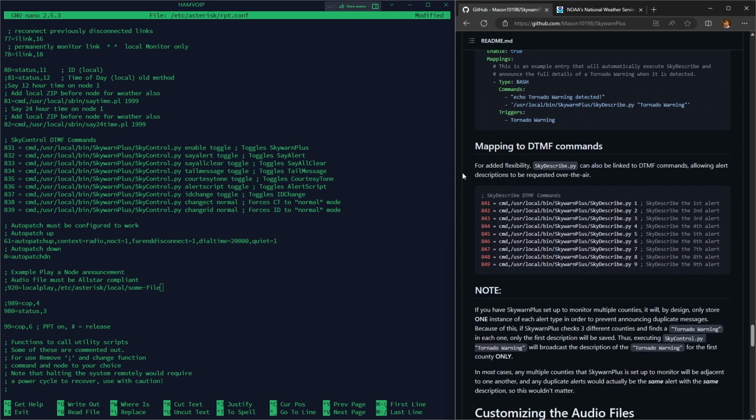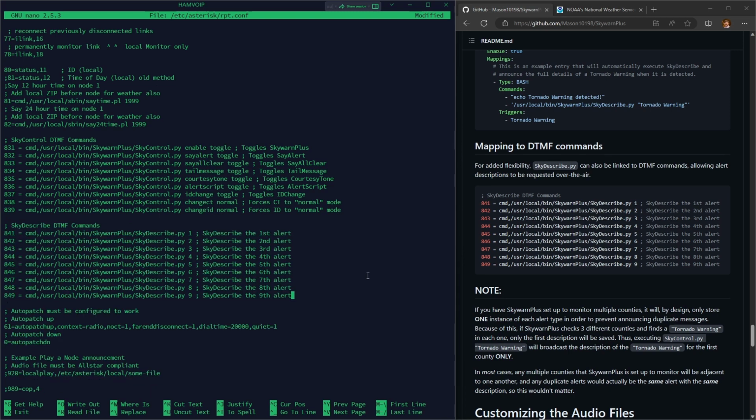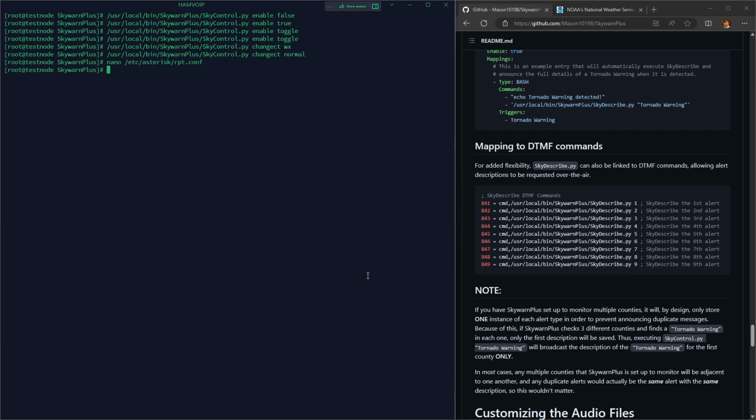So if we scroll down and look at these example DTMF definitions, we can see that 841 would run SkyDescribe 1, which would describe the first alert. 842 would run SkyDescribe 2, which would describe the second alert, and so on. So I'm just going to do one command for 1 through 9, which will allow me to request by DTMF a description of alerts 1 through 9. I'm going to copy these and I'm going to put them right after the SkyControl commands. And we changed the configuration file, so we're going to restart Asterisk again.